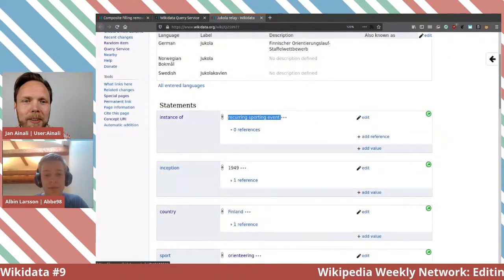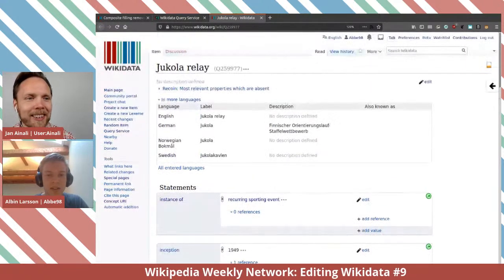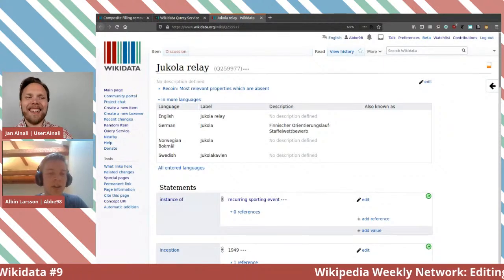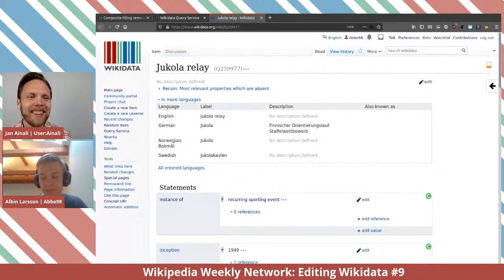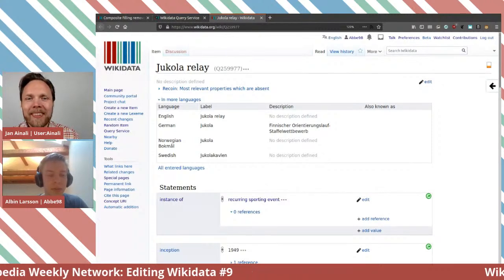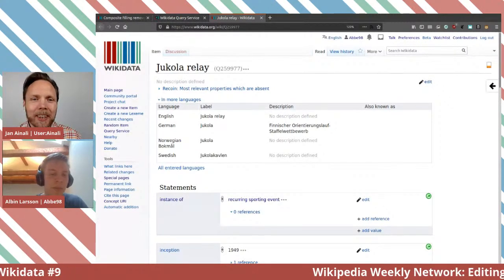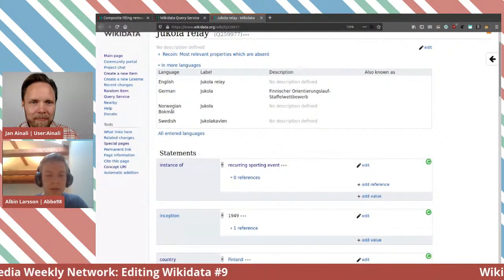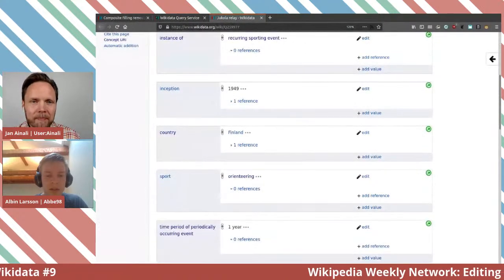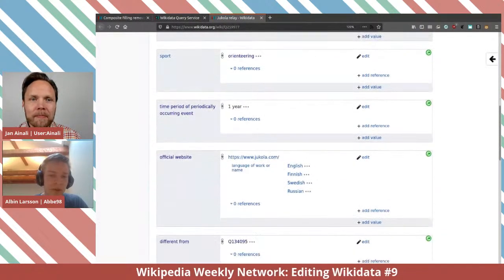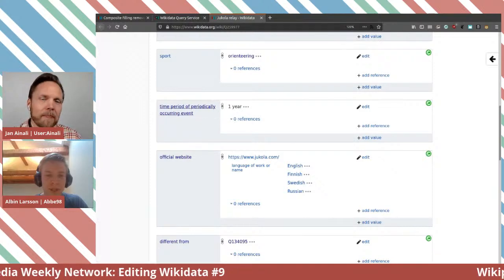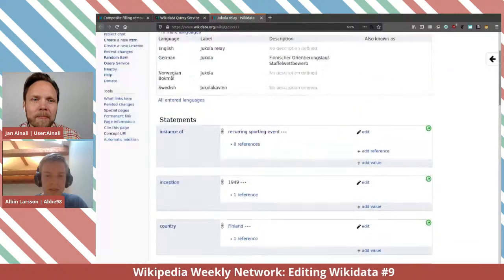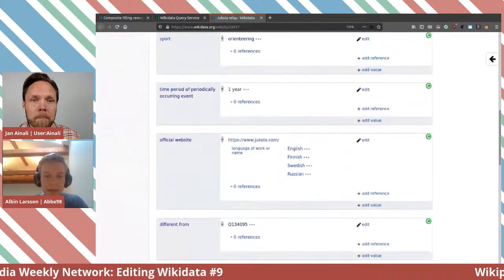So general public orienteers in Finland? Yeah, kind of like Vasaloppet in Sweden, that everyone can compete in. There are a lot of company teams attending this event. So people are sending people from their company to do it. A bit of a fun thing. So I think we edited recurring sport events a while ago. Again, we already mentioned this one, time period of periodically occurring event. It has a different from something. That's nice.